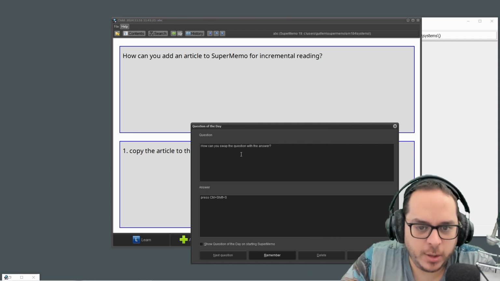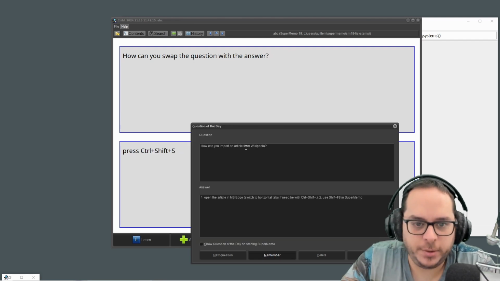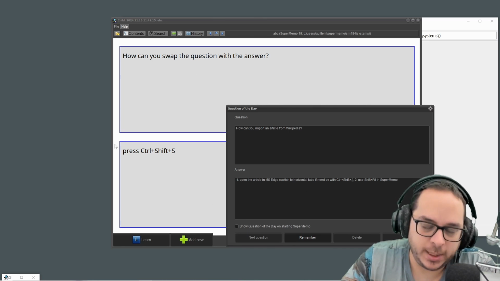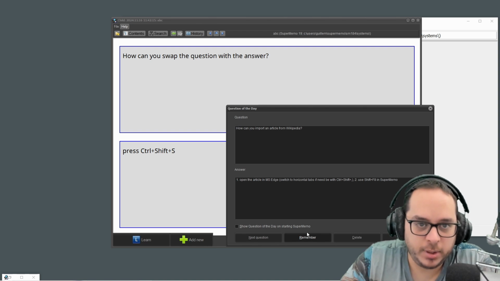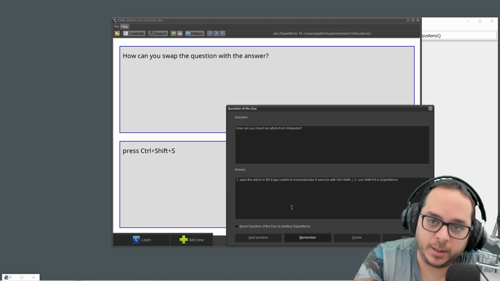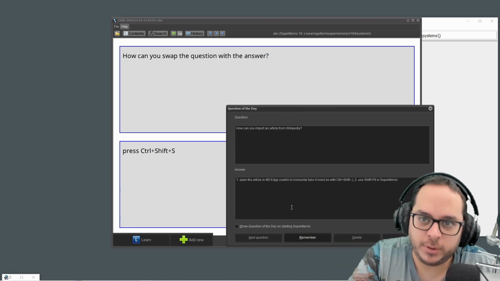Another question: how can you swap the question with the answer? Swap QA. Ctrl-Shift-S. Yes, remember that. Here you go. So basically, I'm creating the items. This is called an item in Supermemo. We'll see that later. And it's basically a flashcard. So instead of recreating this myself, I just have that. So from now on, this question and answer is already in my collection, and I will see this with spaced repetition already. I don't have to type it in myself.